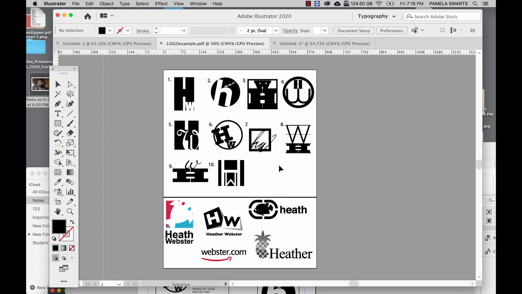Then if at some point someone comes to you and says, oh, I like this, but now it needs to be a different color, you're not running around, oh my gosh, what font did I use and what little graphic did I have and where is it? It's all ready to go.